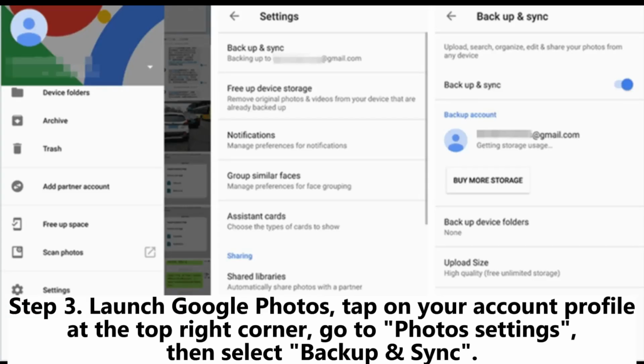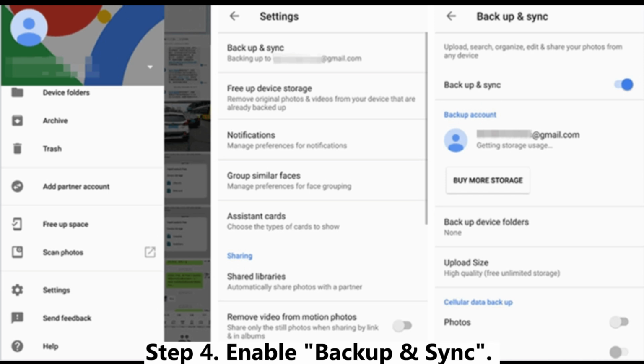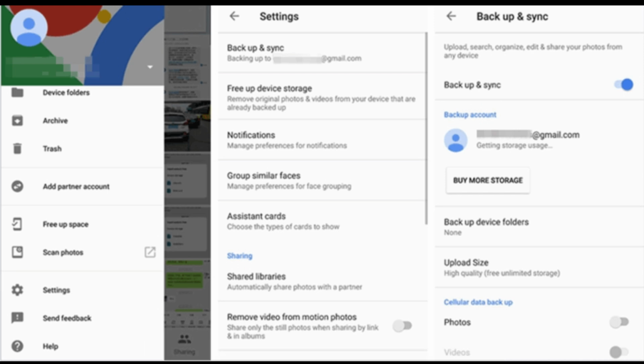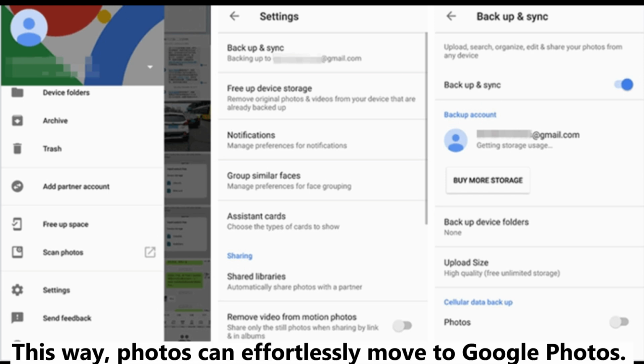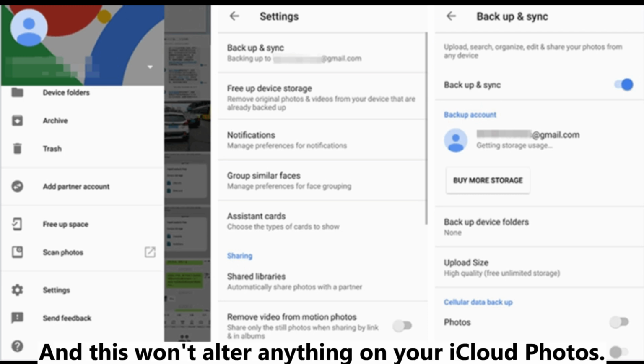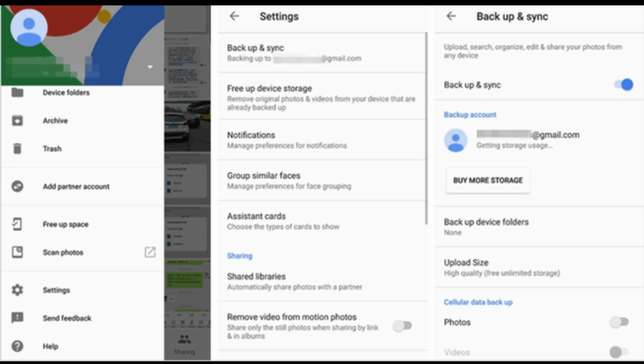Step 3. Launch Google Photos. Tap on your account profile at the top right corner. Go to Photos Settings, then select Backup and Sync. Step 4. Enable Backup and Sync. This way, photos can effortlessly move to Google Photos, and this won't alter anything on your iCloud photos.